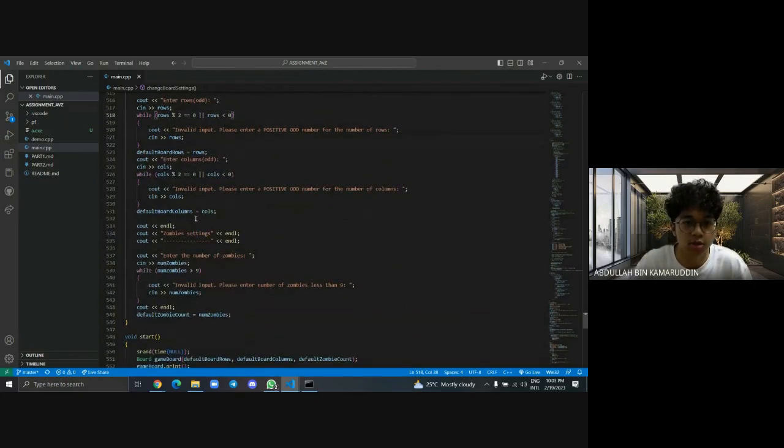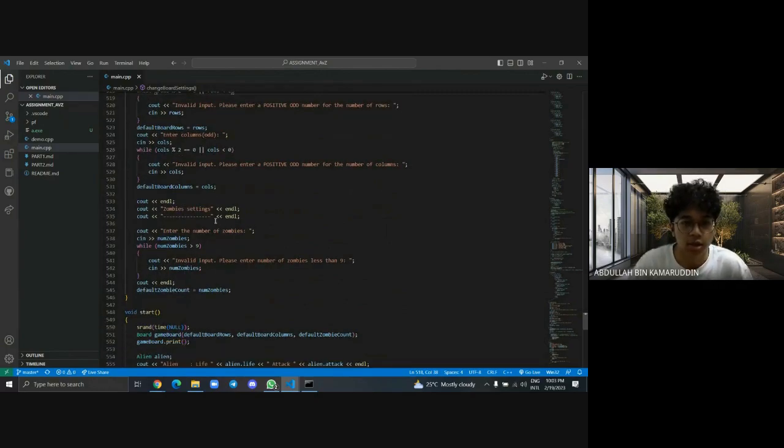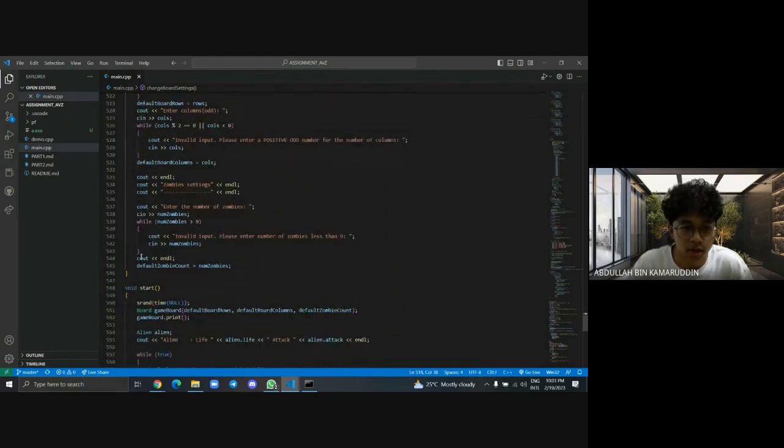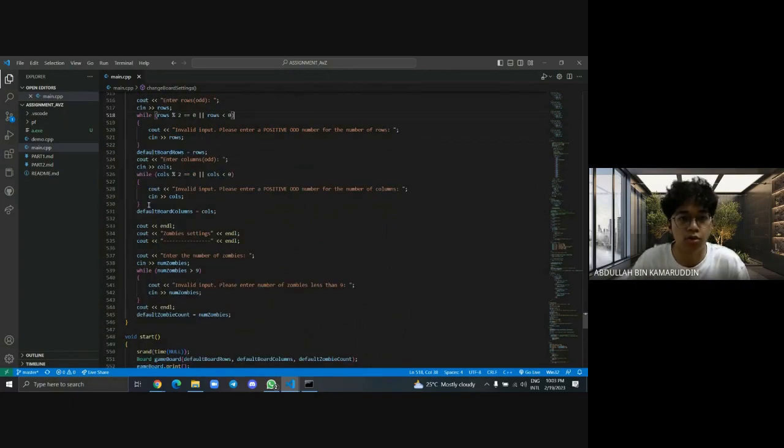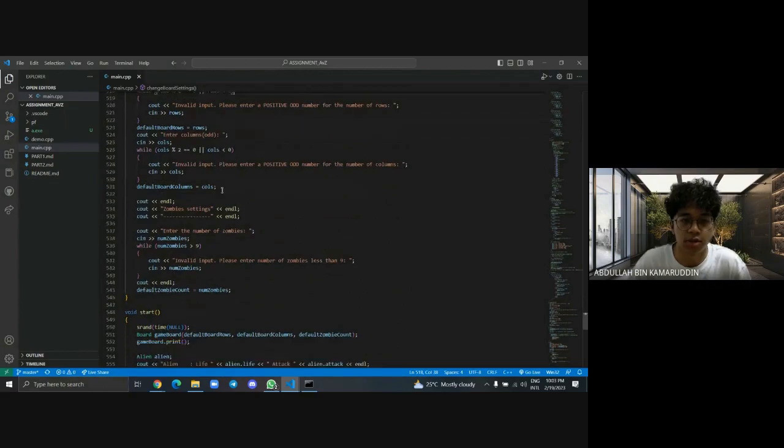And then the second one also asks for the zombie settings, and it asks to enter the number of zombies, with cin num zombies, and then while num zombies is greater than 9, it says invalid input, please enter number of zombies less than 9, and then cin num zombies again. So it asks the user for input again if it cannot meet the required minimum requirements. And then after that you see the default zombie count, default board rows, board columns, and default board zombie count. We already initialize it at the start of the game, but if we want to change the board settings, you go into this function right here, and it will change to whatever the user desires.